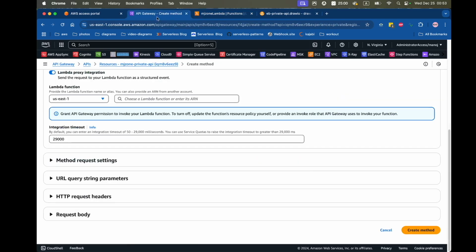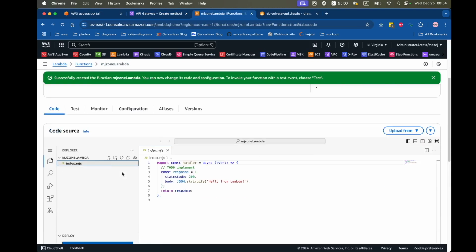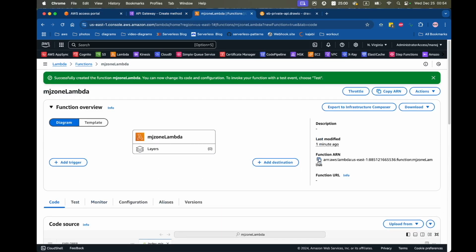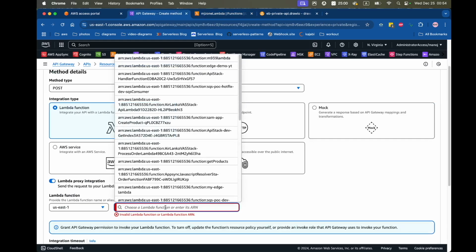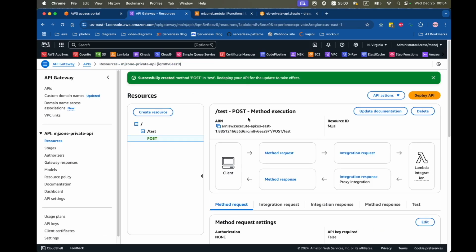I will go back to my previous tab. Here I can either do a full refresh, or I can use the Lambda ARN that I just created. This is that function ARN. Let me copy that one and then paste it here. And then I'm going to create the method. So it's created.